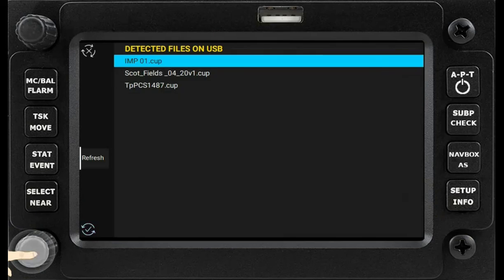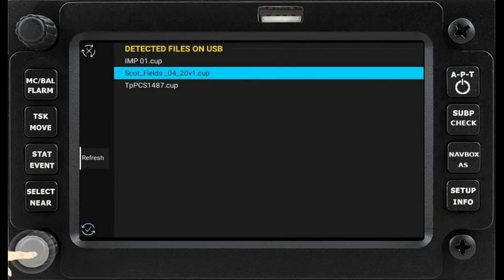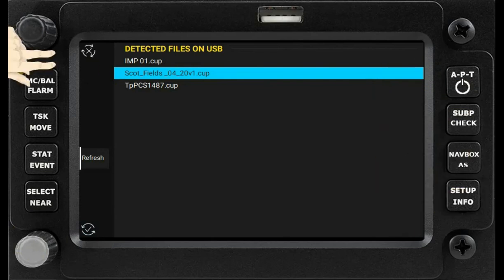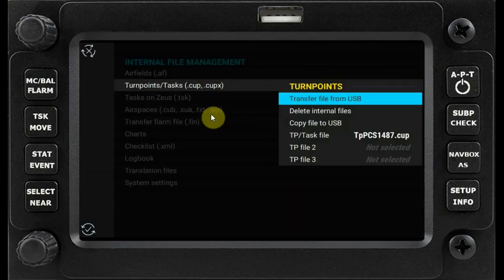Transfer from USB, and it lists the files as they're on the USB device you have. So let's choose the Scott Fields Turnpoint. If I click on that, then the tool is now just completely hung up. It's not doing anything. You can't escape out of it. If you're lucky, the escape key on the keyboard will get it back to normal use. If you're unlucky, you'll have to use a task manager to kill the program and then restart it.